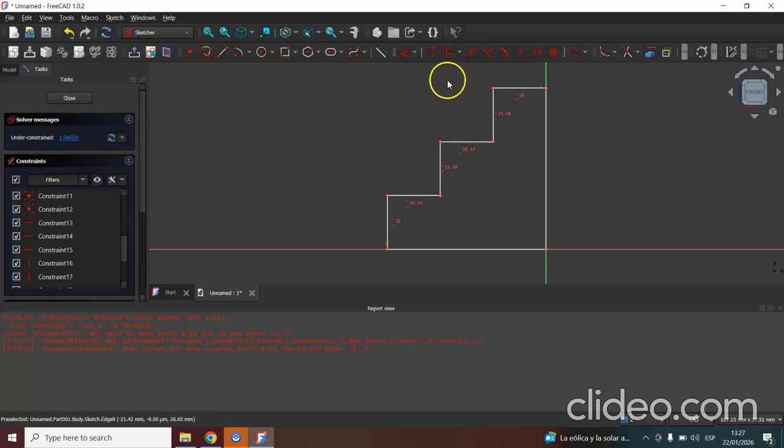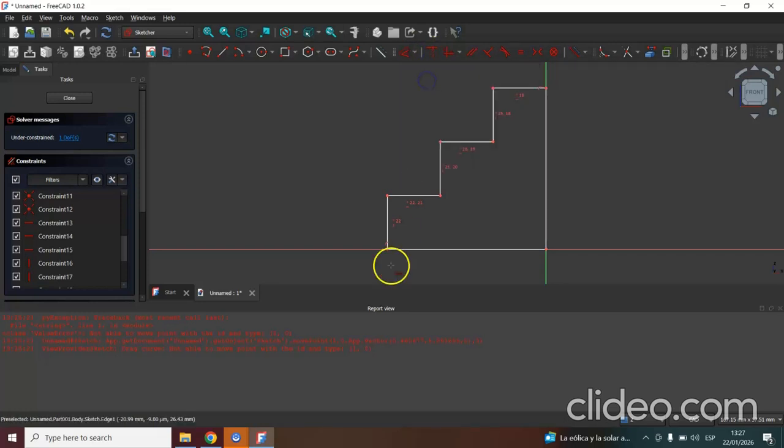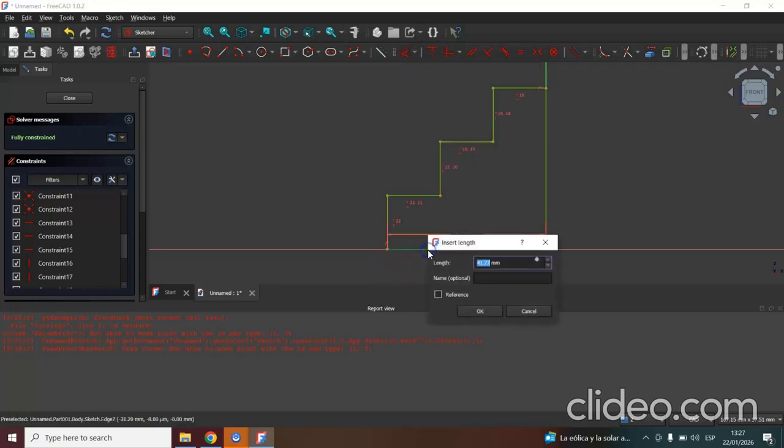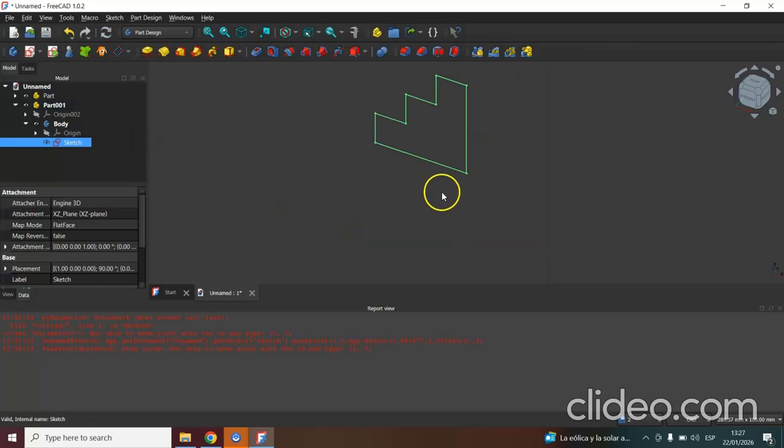So now click this button, constrain horizontal distance, for example. Okay, for this line, we want this line to be 48 millimeters long. Okay, click OK. So now your sketch is in green. That means that it is fully constrained, as you can see here. After creating this, we can close our sketch. This is our part, our body, or the sketch so far.